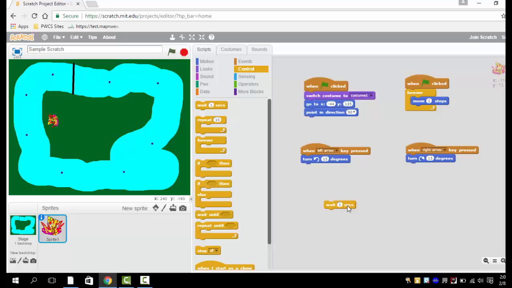So we're going to place this in a really tricky spot. You're going to look over at the code that we did with the forever loop, and take this piece of code that we just got, the wait 1 second, and place it between the when the green flag is clicked and the forever loop. You do not want it to go inside the forever loop. We want it in between the when the green flag is clicked and the top of our forever loop.